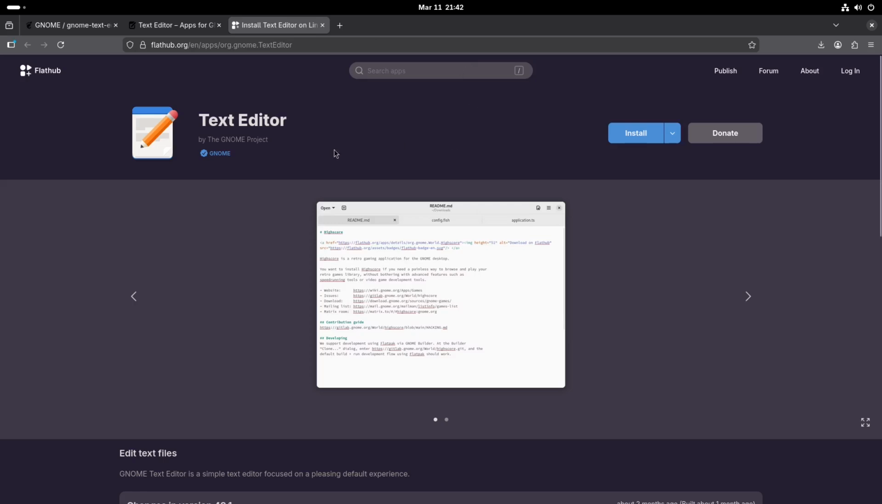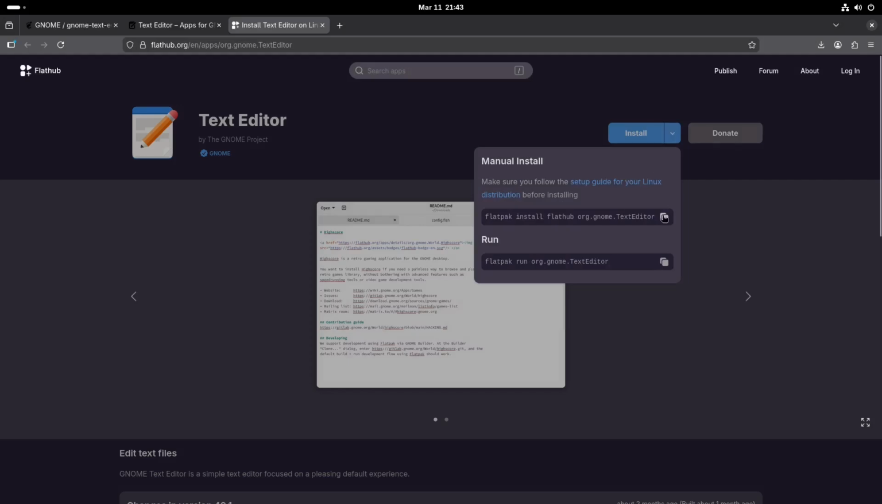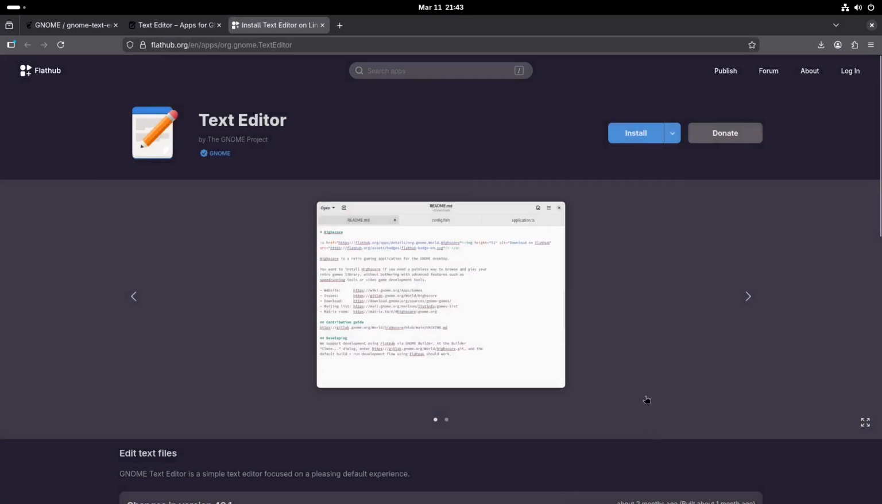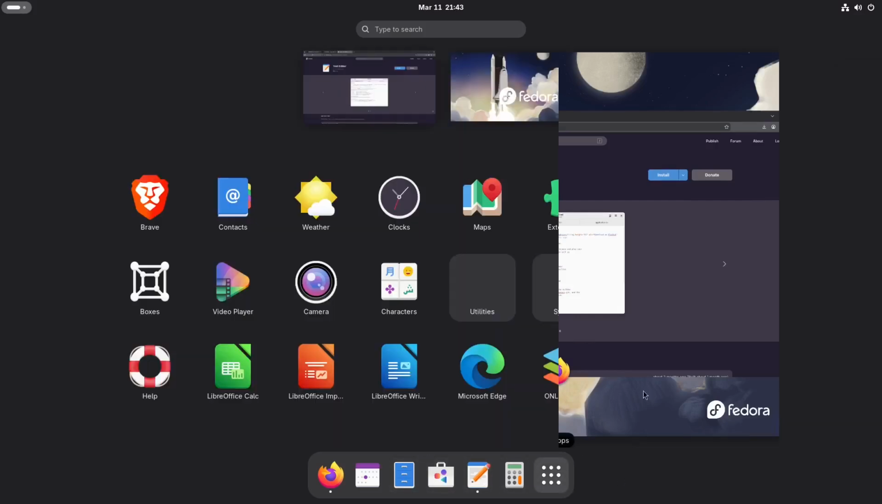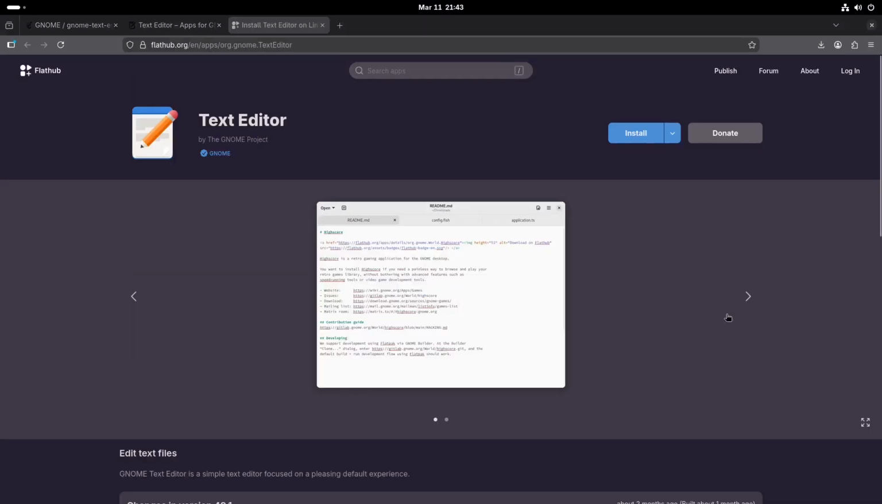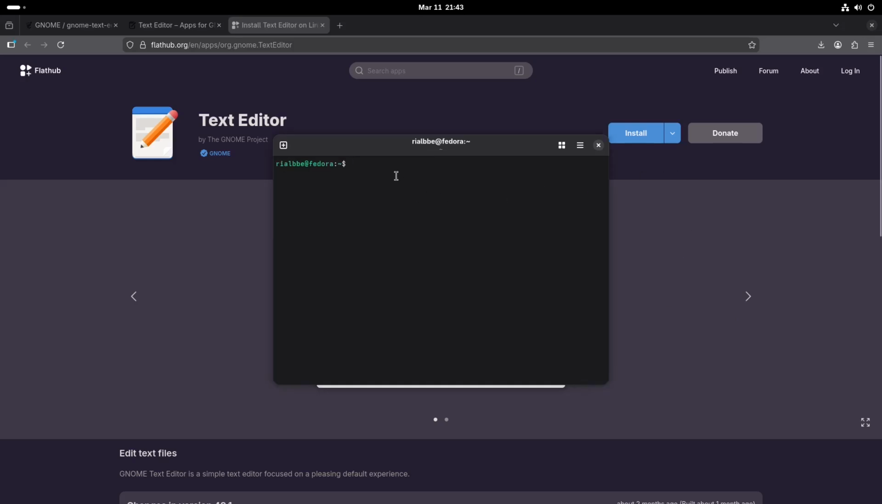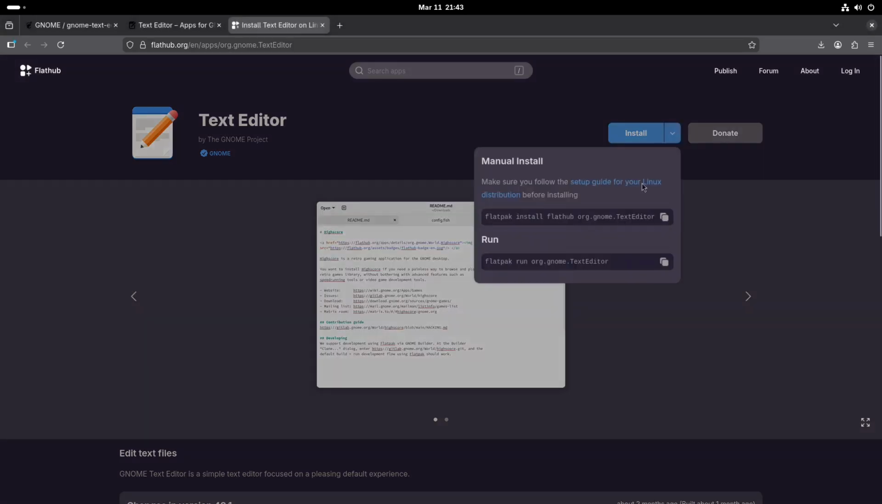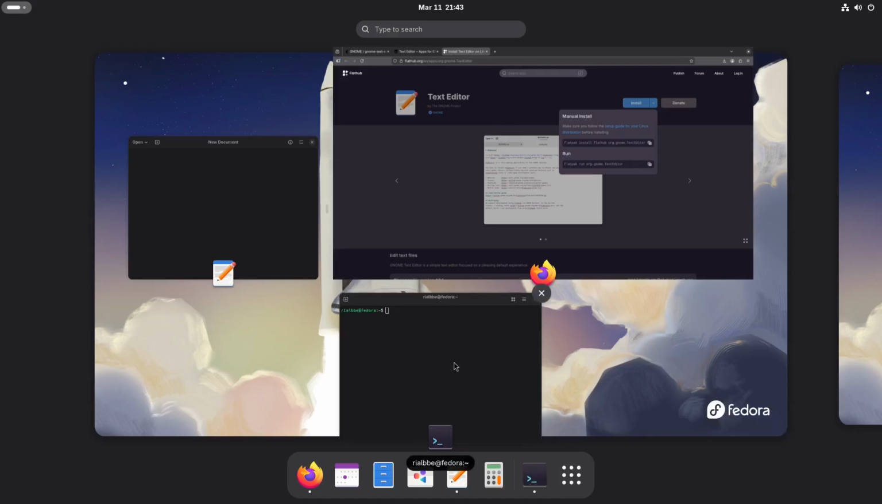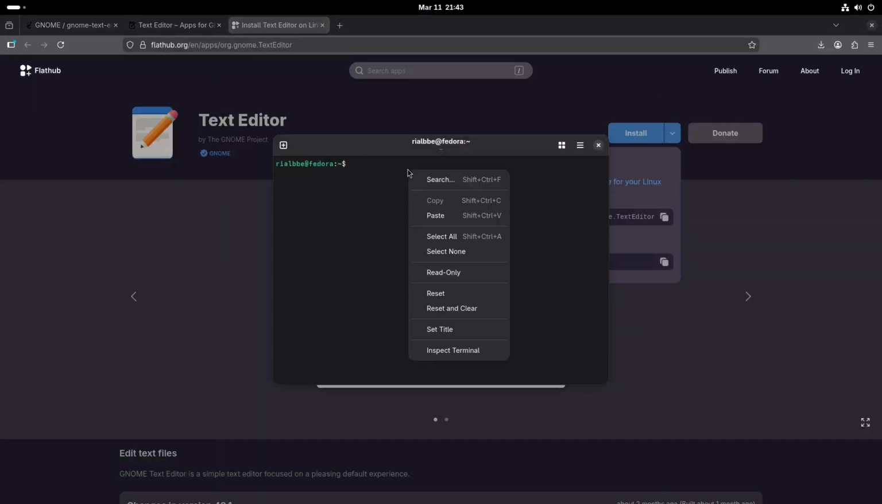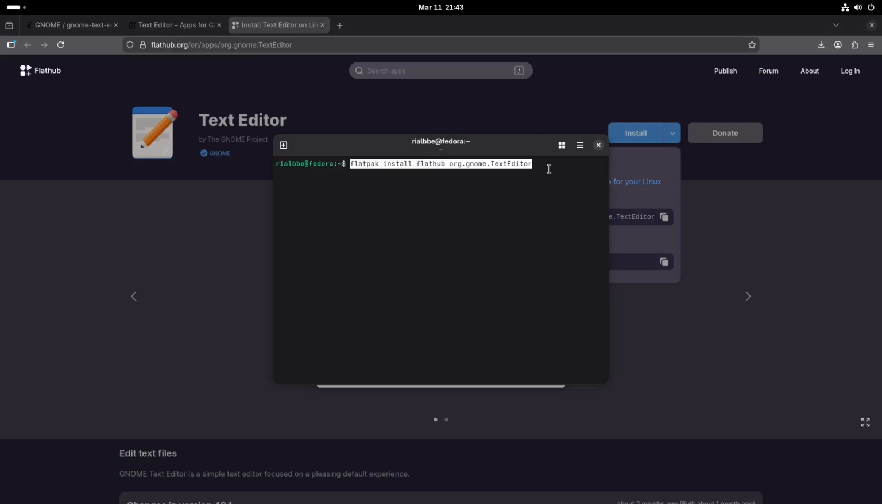application. If you're using flathub.org, just click right here, copy, and then you have to click the text editor right here and copy it, the text editor right here, and then you have to paste it on the terminal, paste, and then install. Just follow the instructions.